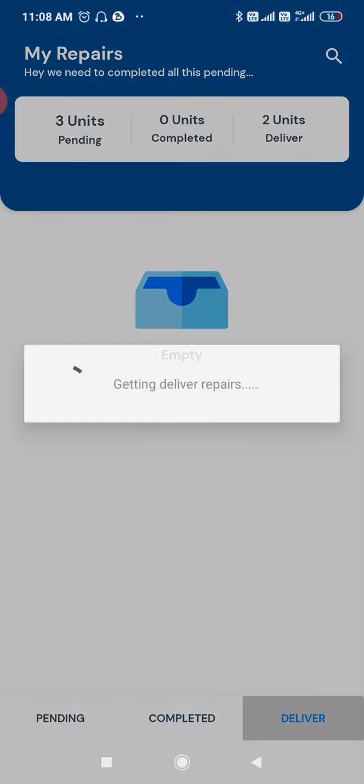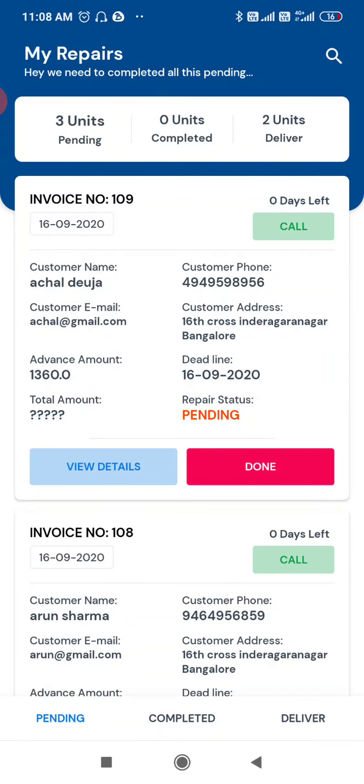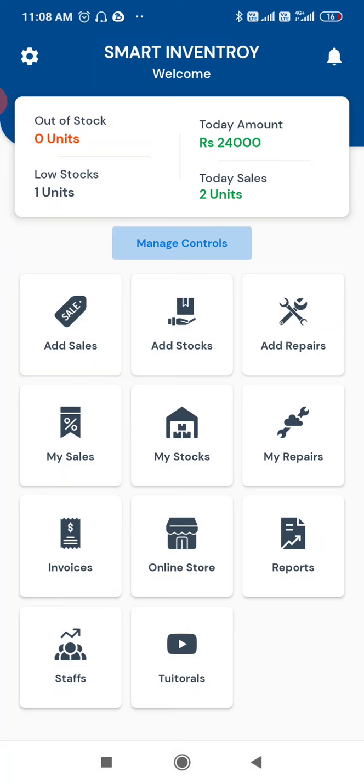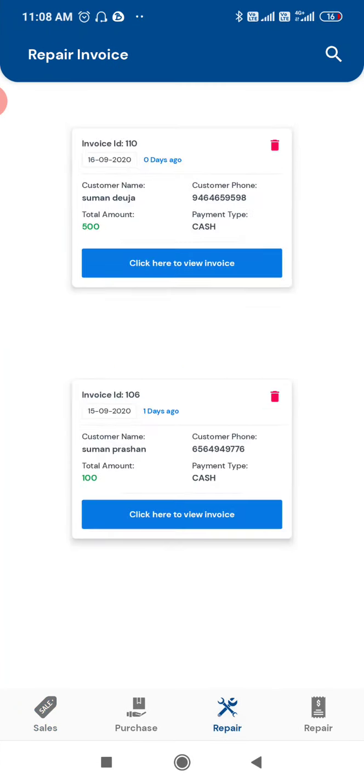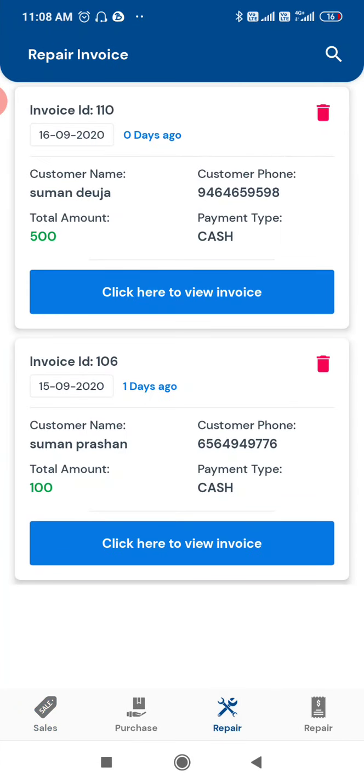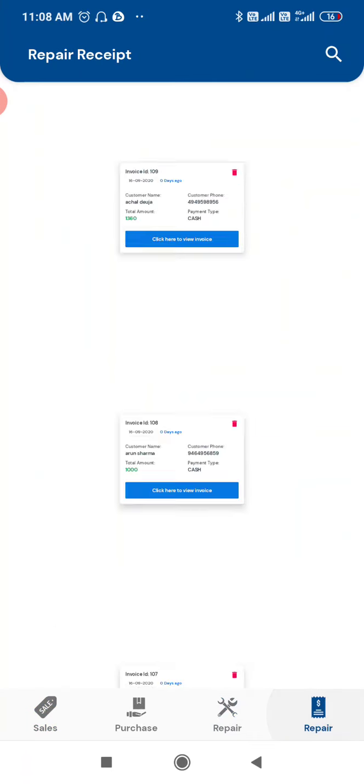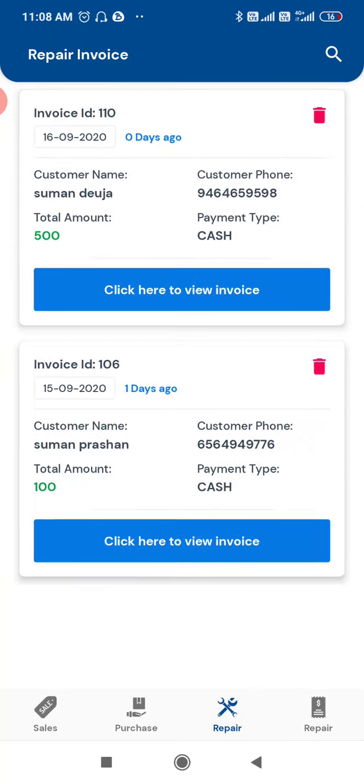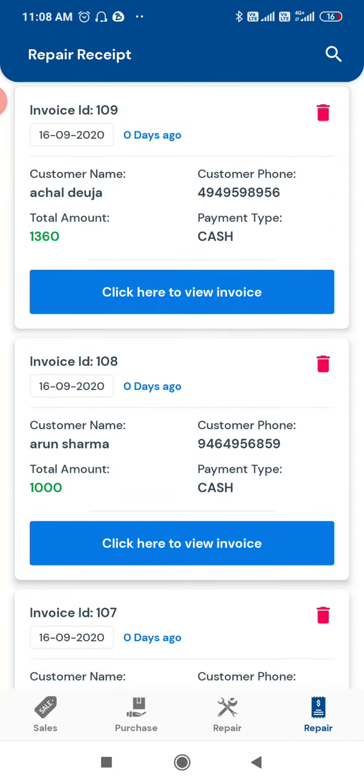This is how we can add and track all the repairs of our products digitally using smartshaalaa app. And if you want to see the invoice that we previously generated for our customer, we can see that by going to the invoice section, and repair means the receipt that has been generated before. The repair invoice and the repair receipt will be found here.